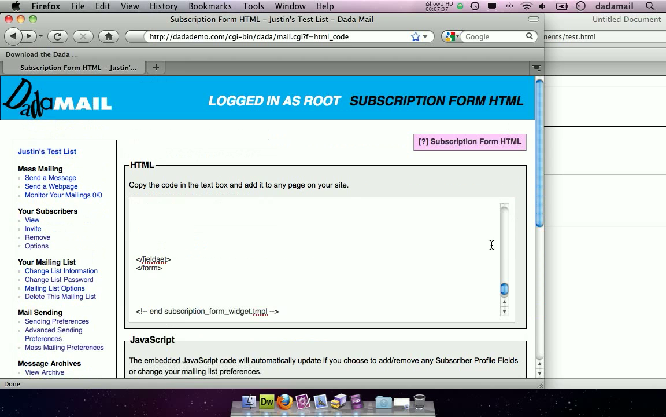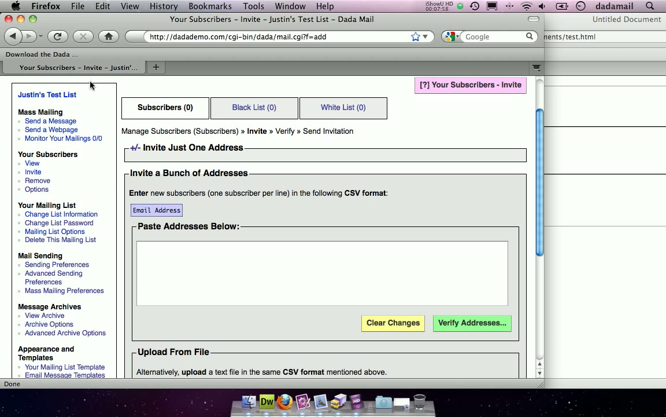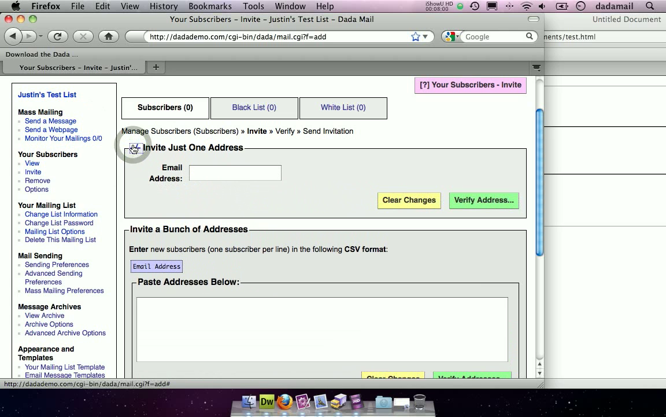So what you can do is, on the left-hand menu again, go under your subscribers, and go to invite. And what you can do here is just plunk in those email addresses that you've collected, and Dada Mail will send an invitation to those people to let them know that you want them to be part of your mailing list, and if they want to, they can just click another confirmation link.